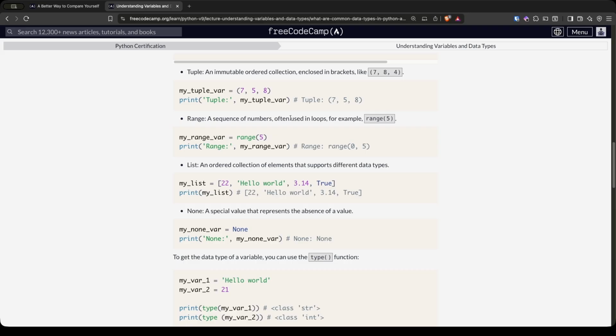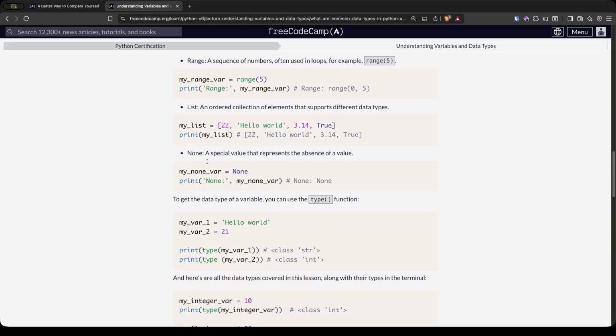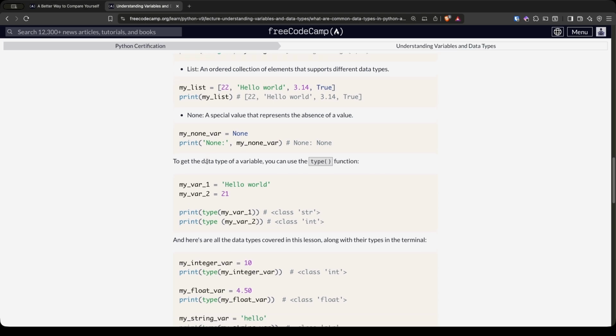A range is a sequence of numbers often used in loops, for example. So range 5 is 0 through 4, actually. my_range_var equals range 5. Print range, my_range_var, and it prints out range 0 to 5. The 5 isn't inclusive, as we'll see as we get to using ranges.